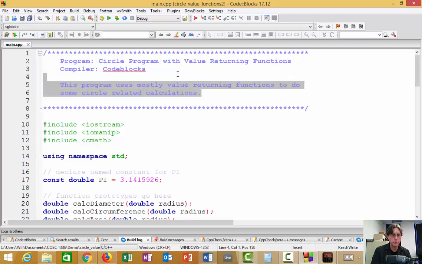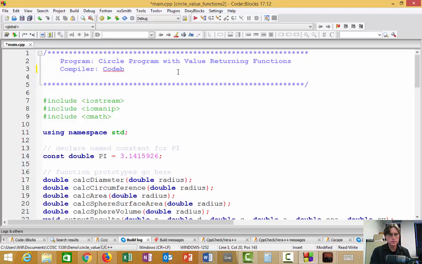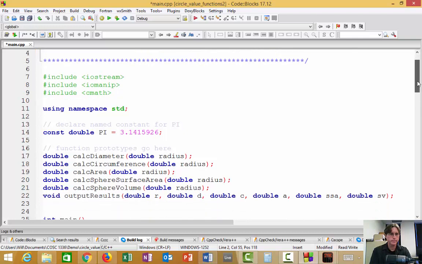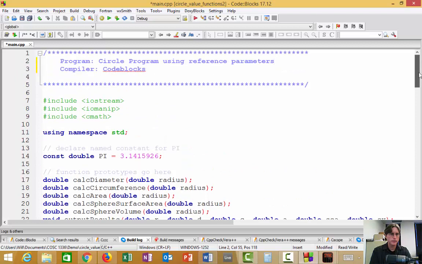All right, so I'm gonna edit a few things. Obviously, the comments are a little different now. So I'm gonna name this one circle program using reference parameters. I think you guys will like this. This will make this program a lot shorter and more concise, I guess.